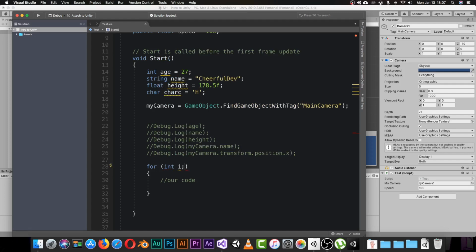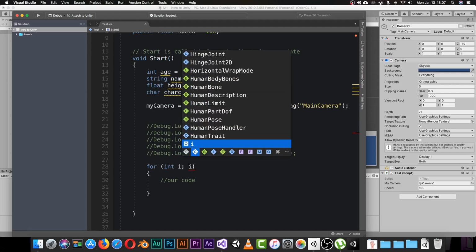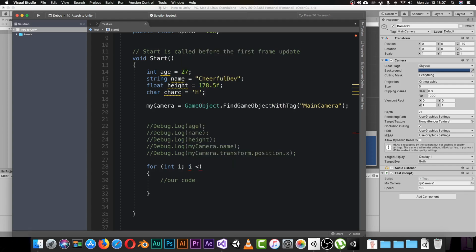You put a semicolon, and you give this i how many times we want it to loop, and another one, i plus plus. But here we need to initialize this i. For example, I want this i to be equal to 0. So as long as i is less than 10, we are going to execute our code here. It means that for int i equal to 0, we are going to execute this code.